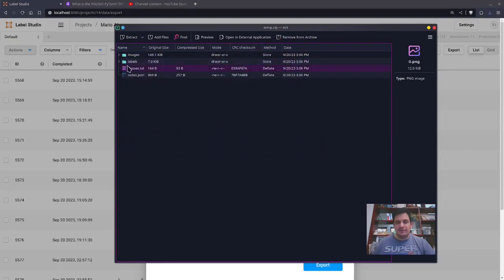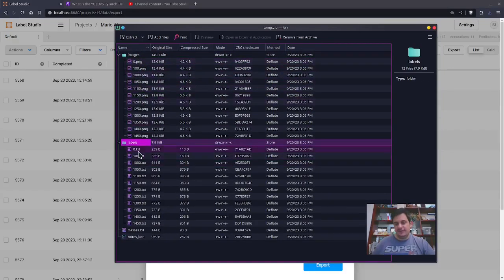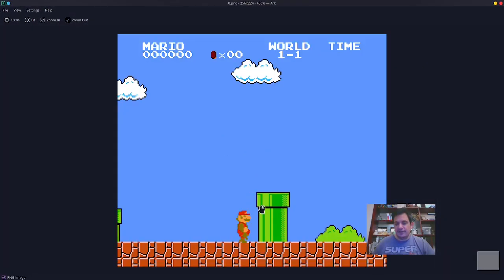So other than the images, we have the labels. Now this is really the special part. You'll notice that every image has a document called the same name.txt. These are the labels for that image. So let's look at our image number 0 again. We should have a Mario, a pipe, and a ground. I think this pipe was so small I left it out. So we should have 3 objects.